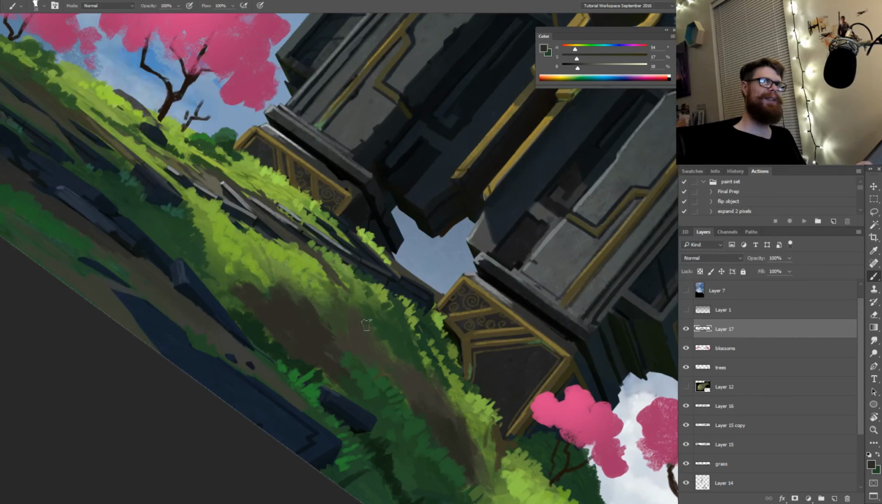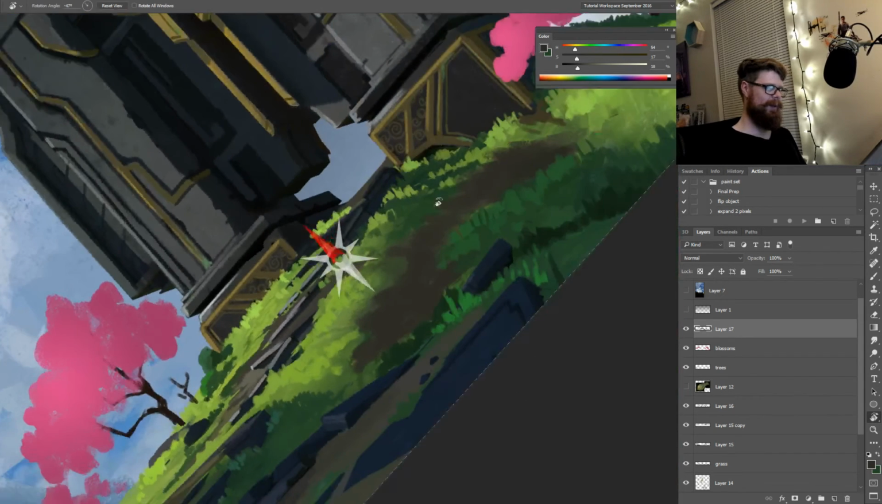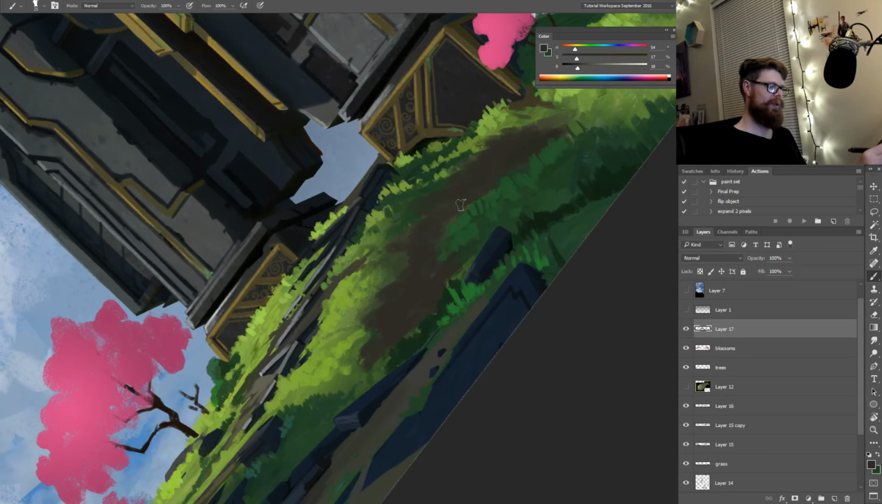I'm actually using OBS as my preview window. I might just have a little preview thing up. And OBS is the broadcasting software, if you didn't know.